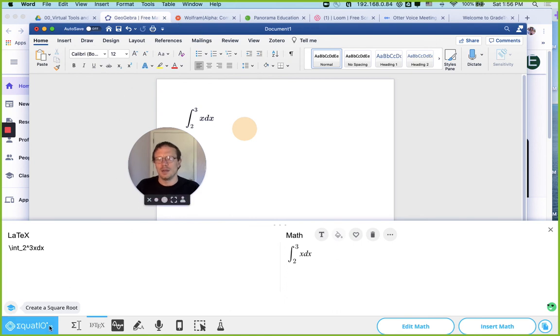Have I been pronouncing that wrong all these years? You're telling me that's pronounced LaTeX. It's pronounced both ways correctly. Latex and LaTeX are both common.